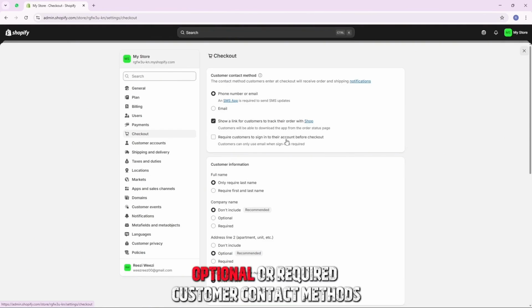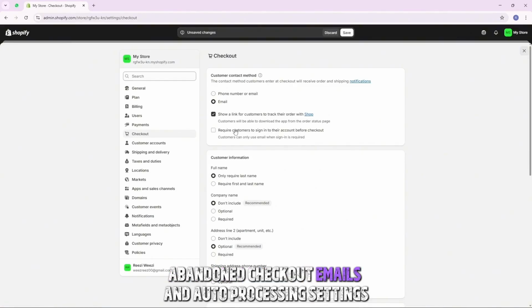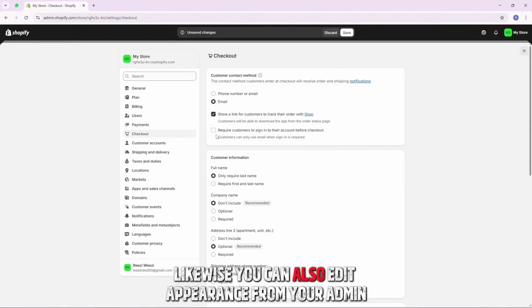Customer accounts, optional or required. Customer contact methods, phone or email address. Tipping options, abandoned checkout emails, and order processing settings. Likewise, you can also edit appearance.